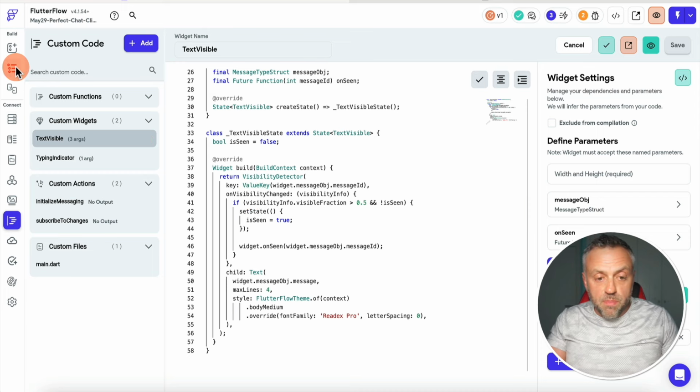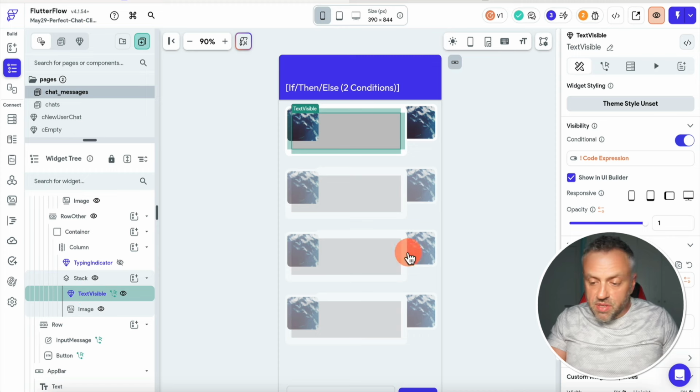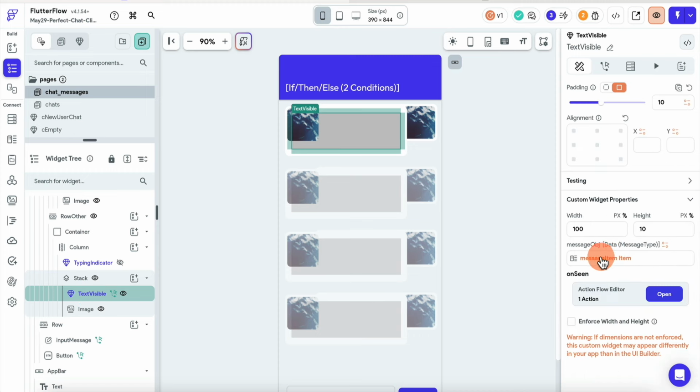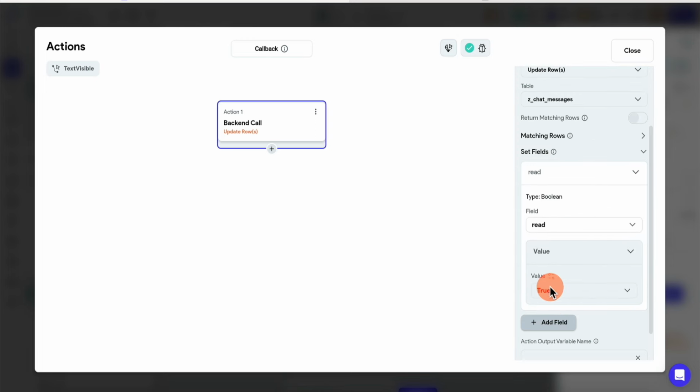And so if we jump back to our app and we select this widget here, this text visible, and we scroll down, you see I'm passing it this message item, this message object with all the fields, the ID, the chat ID, everything, right? So it gets everything. But we also have this unseen, which is a callback, right? And so if we open it up, what do we want to do in the callback? Well, we want to update that record in Supabase, right? So what we're doing is we're updating that record in Supabase, and we're saying that read is equal to true.